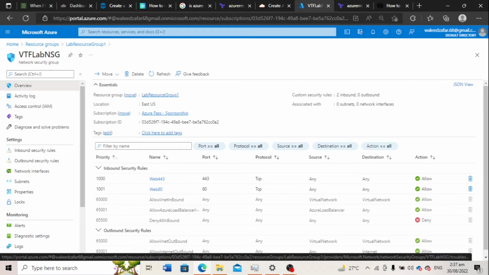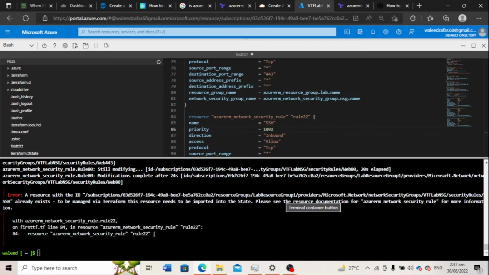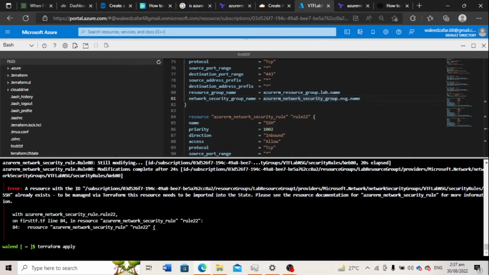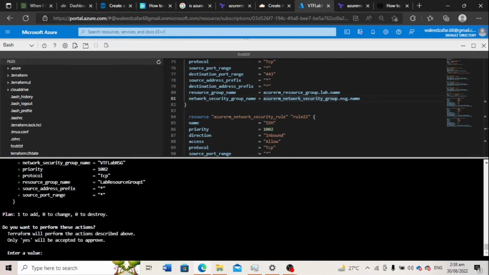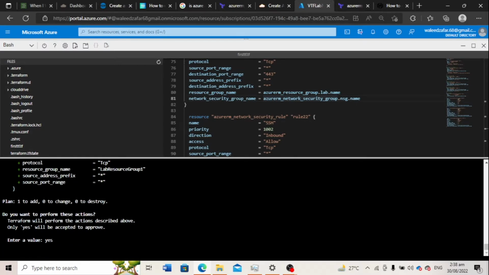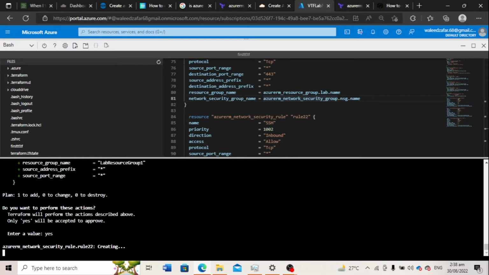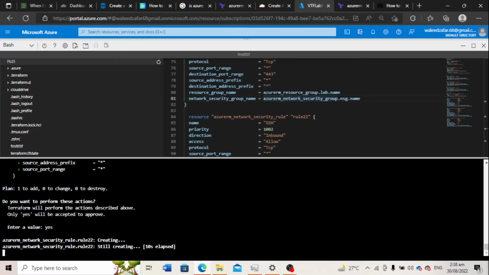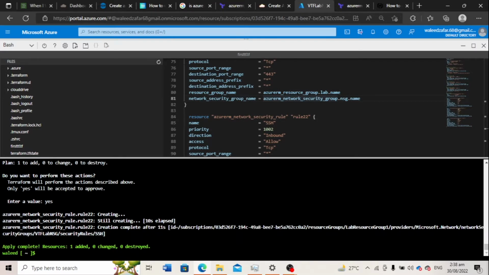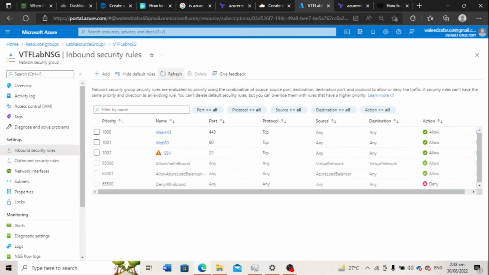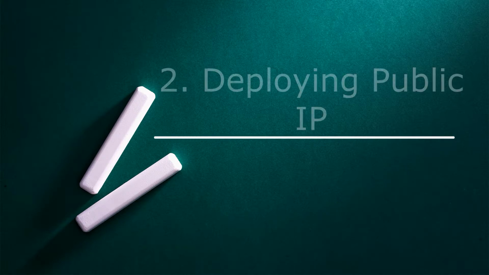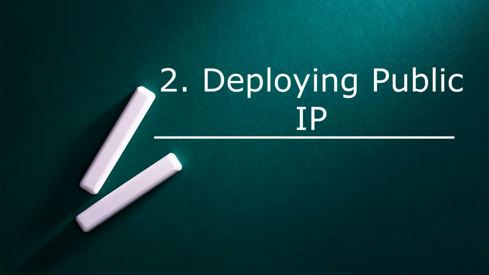So now with the priorities fixed, everything is in place. Let's do Terraform apply and say yes on that one, and in 10 seconds we will have our rules. There we have it. Let's verify them using the portal, and there you see it. So now let's move on to the second step, that's deploying the public IP for our vulnerable WordPress server.